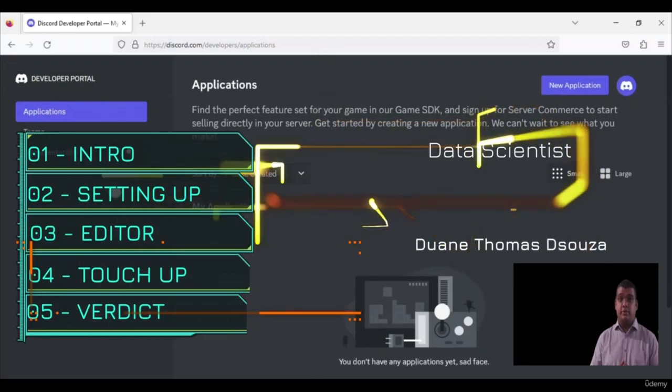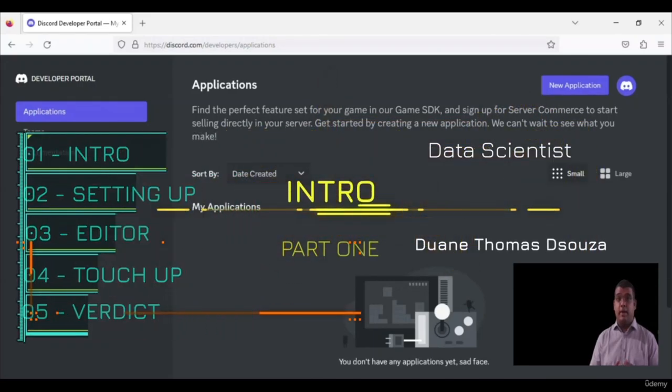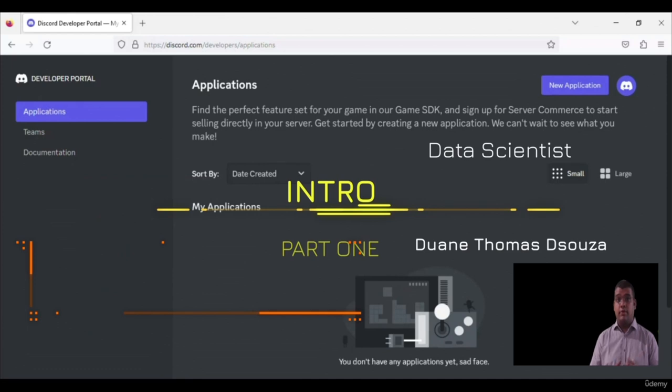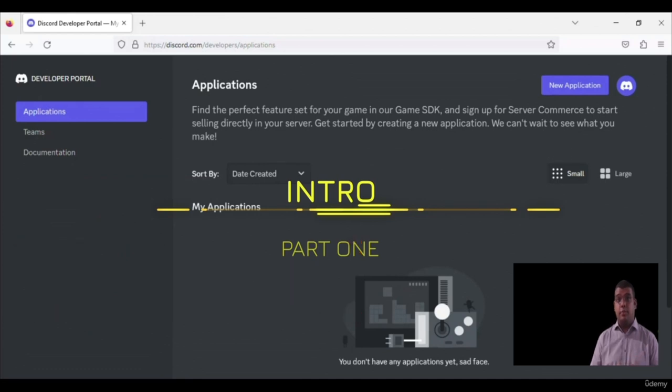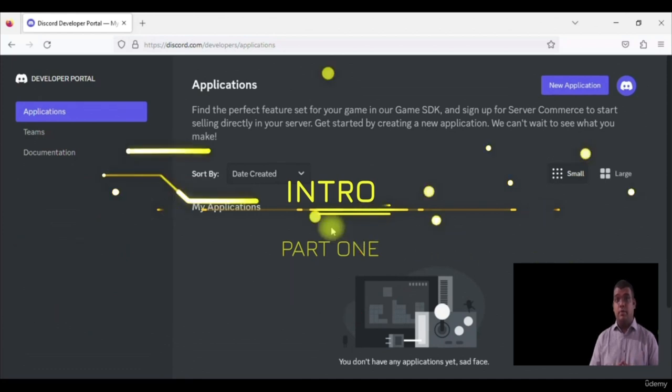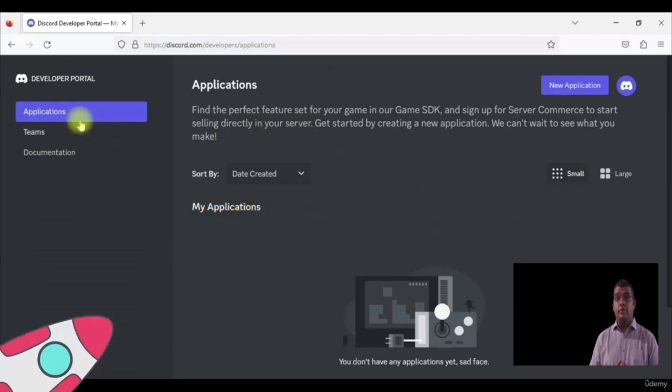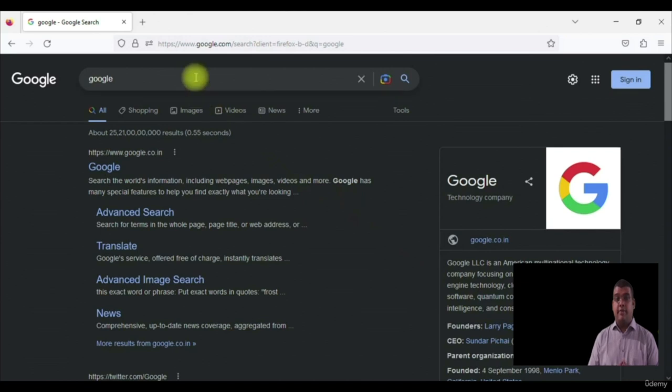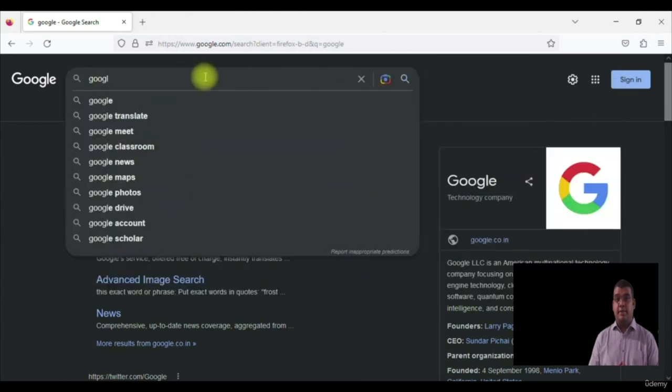Hello, welcome to this series where I explain to you in detail about ChatGPT and how you can make one for yourself. Firstly, let me introduce you to Discord. What is Discord? Discord is a chat tool that allows millions of users across the world to message and voice chat in communities known as servers.